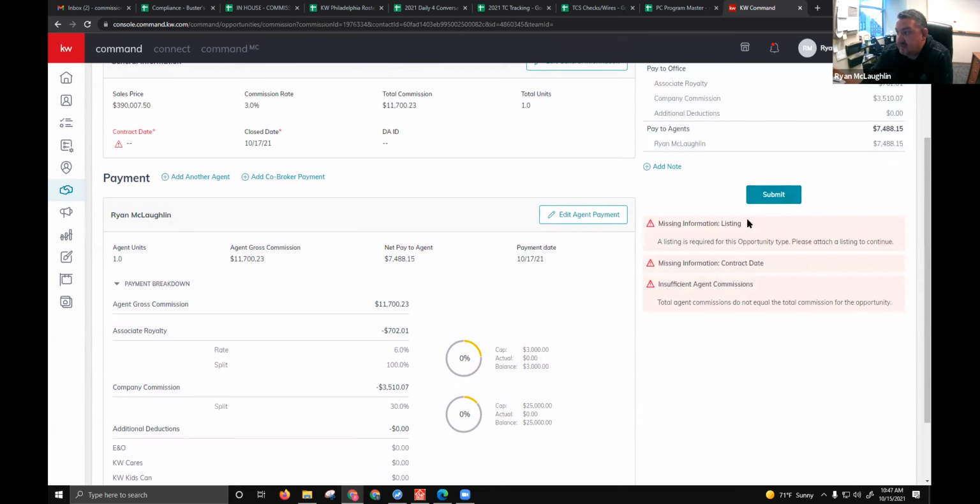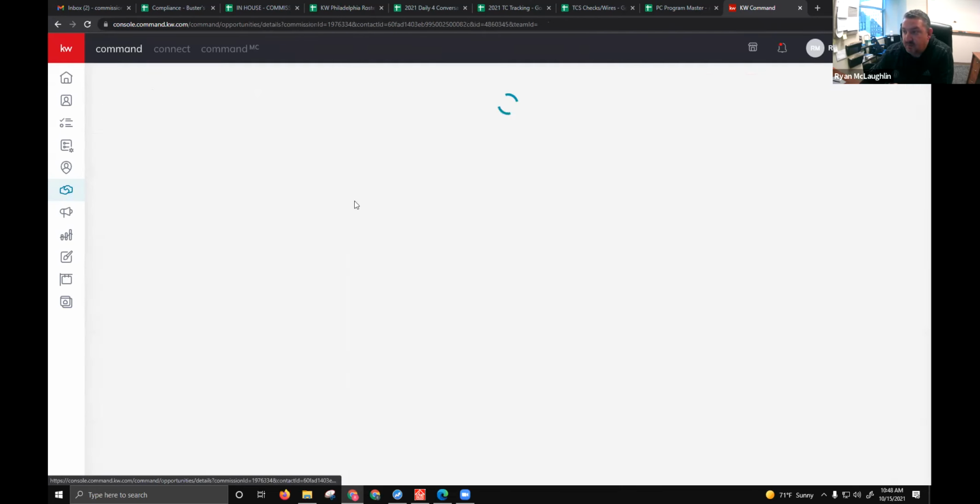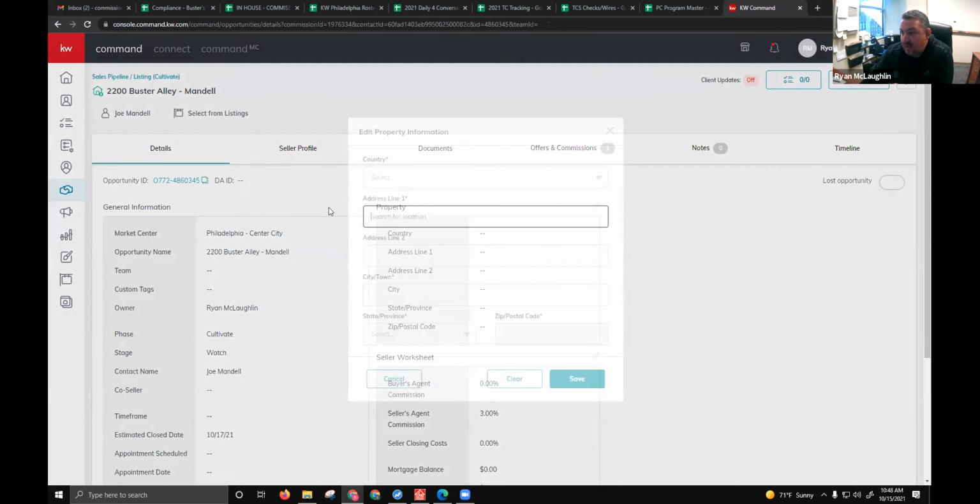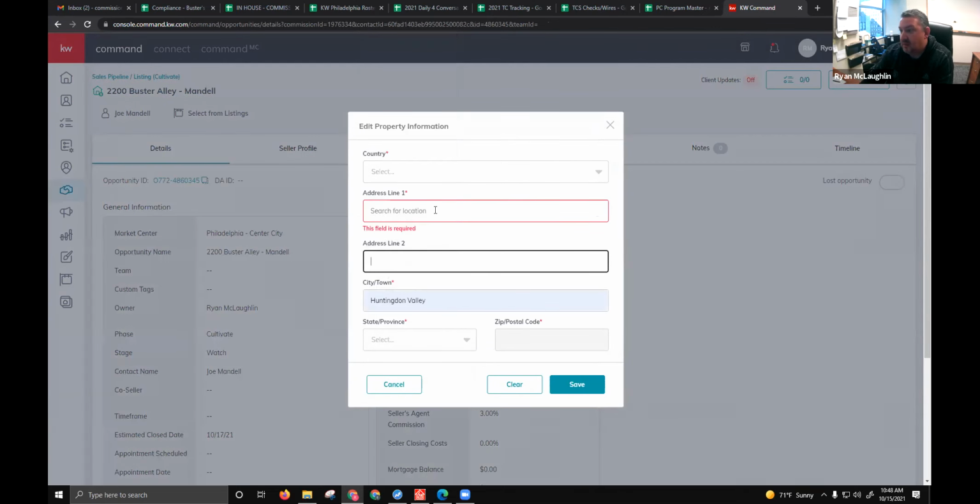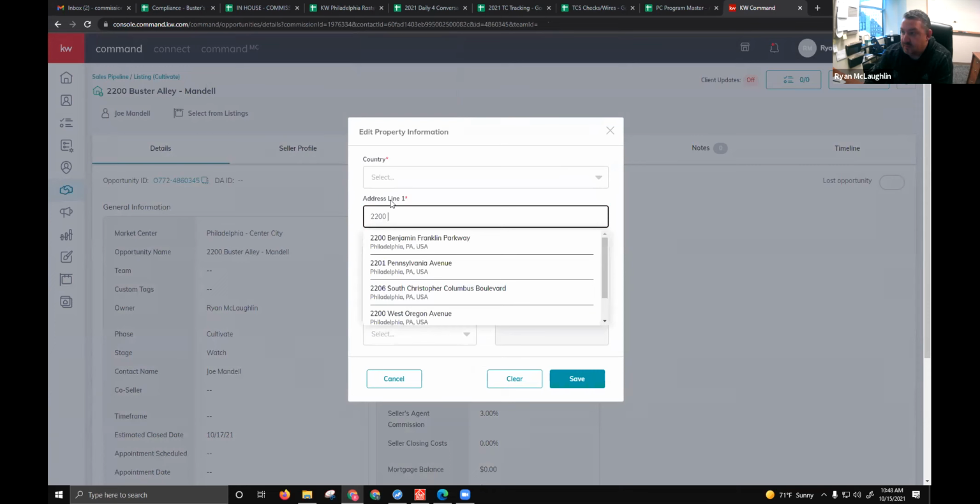Now, when you hit submit, it will tell you what you're missing. I'm missing a listing, I'm missing a contract date, and I'm missing commissions, insufficient commissions amount. So now I have to go fix those things. So what I'm going to do is go back to detail. I'm going to do that, and I'm going to go 2200 USD. I'm going to put that in there.